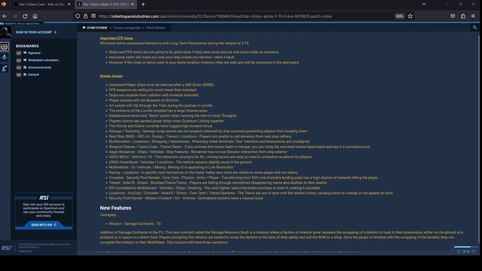13. Multi-location, pharmacy kiosk terminals: user interface and interactions are misaligned. 14. Weapon feature: if you activate the tractor beam in the hangar, you can bring the activated tractor beam back and use it in an armistice zone. 15. Aegis Reclaimer: the Reclaimer has no rear elevator interaction from the ship exterior. 16. Argo MOLE: the interaction prompts for all mining turrets are easy to miss, in unintuitive locations for players.